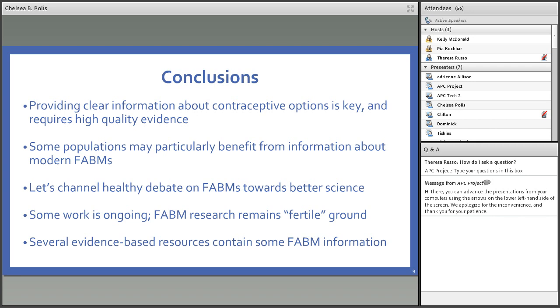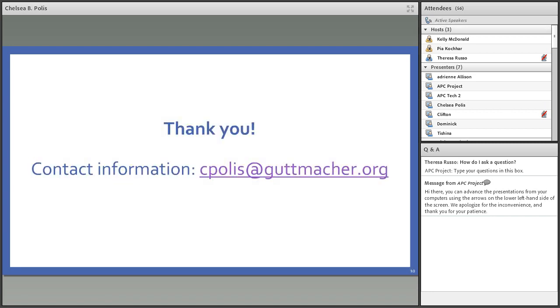Things like how should regulatory bodies think about regulating these methods, and how research studies should be most appropriately designed to assess these methods. And finally, as noted, there are several evidence-based resources that do contain some FABM information, and this continues to grow over time.